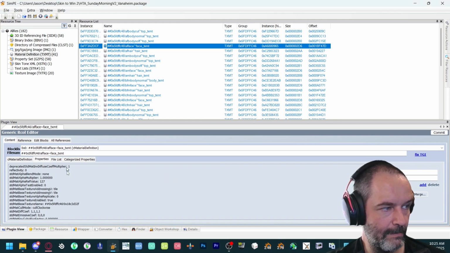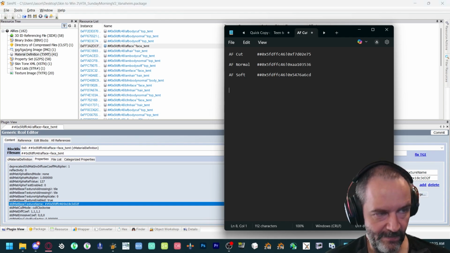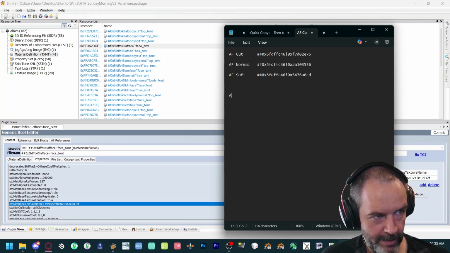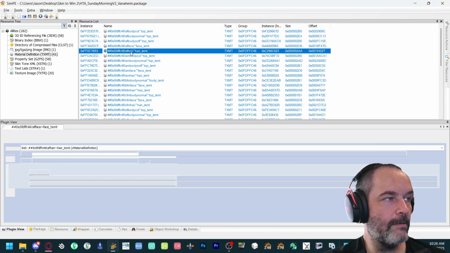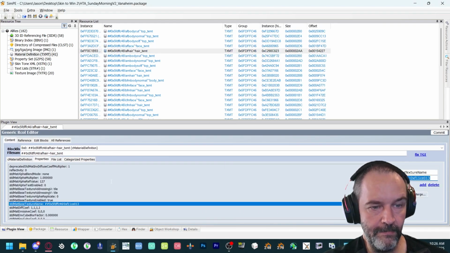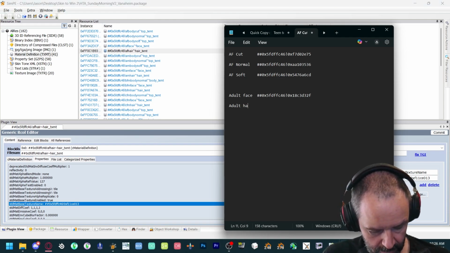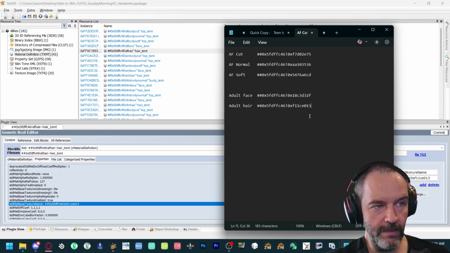And then this, I just call it adult face because there's no difference between male and female faces. Or there shouldn't be. I don't know. It depends who makes the skin tone, what skin tone it is. So I just call this adult face. And the same thing here. The scalp texture is probably the same across the board. There should be just one adult scalp texture.